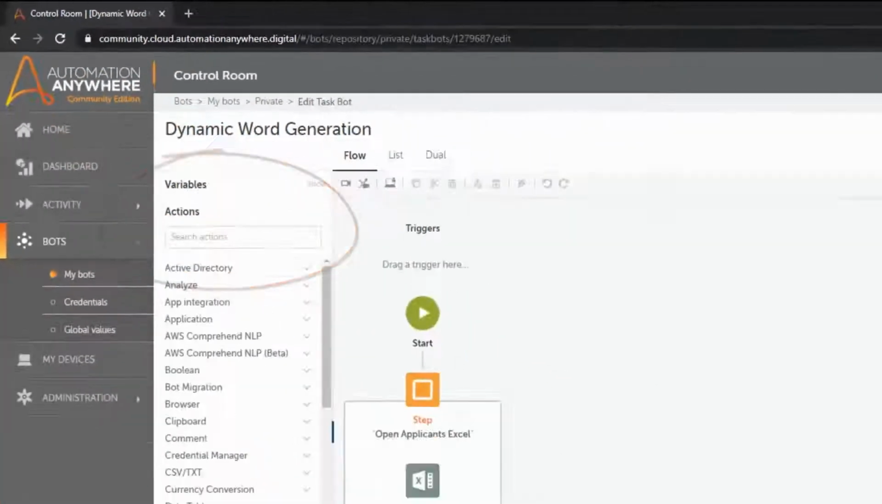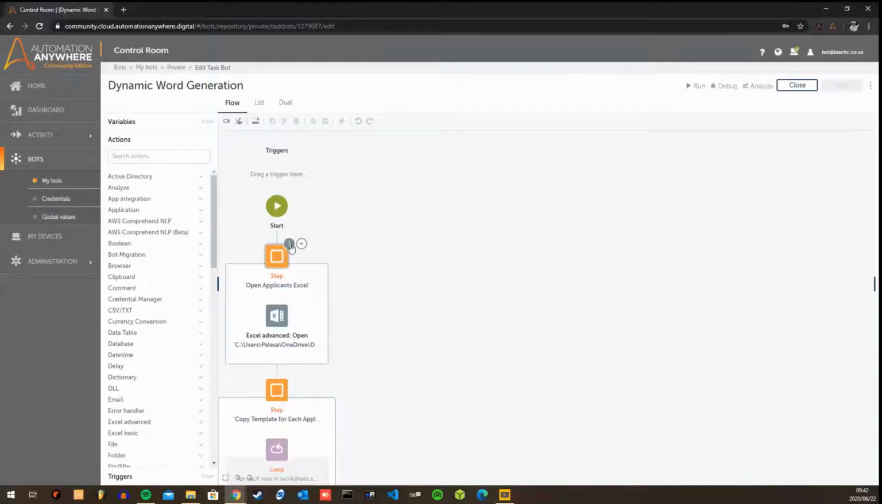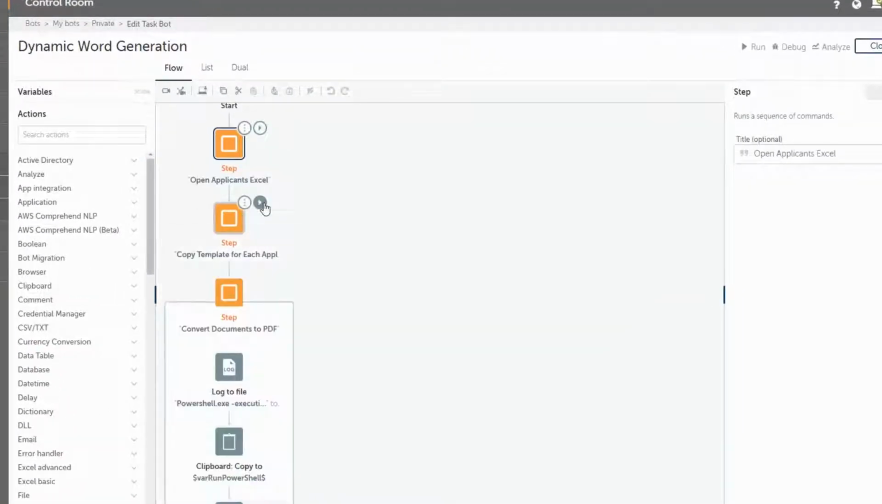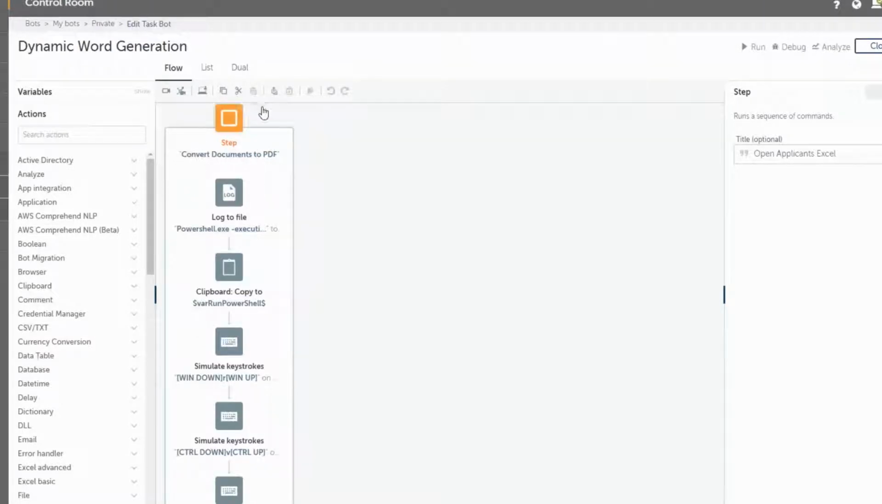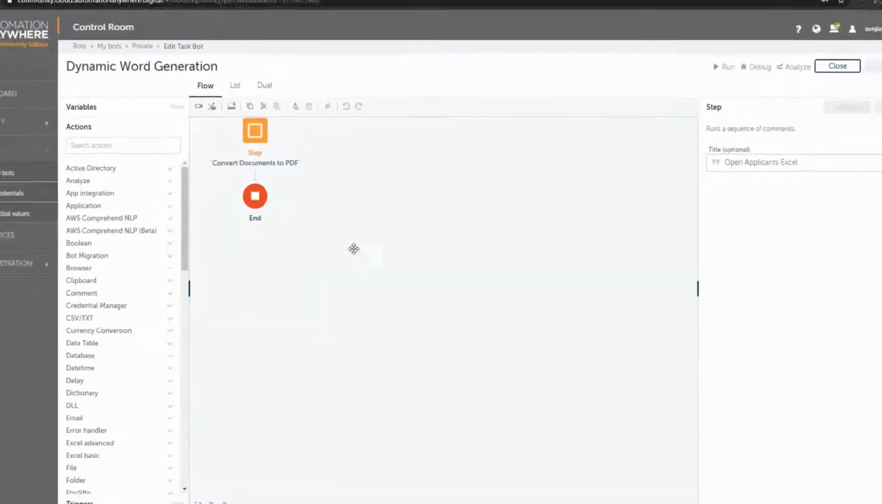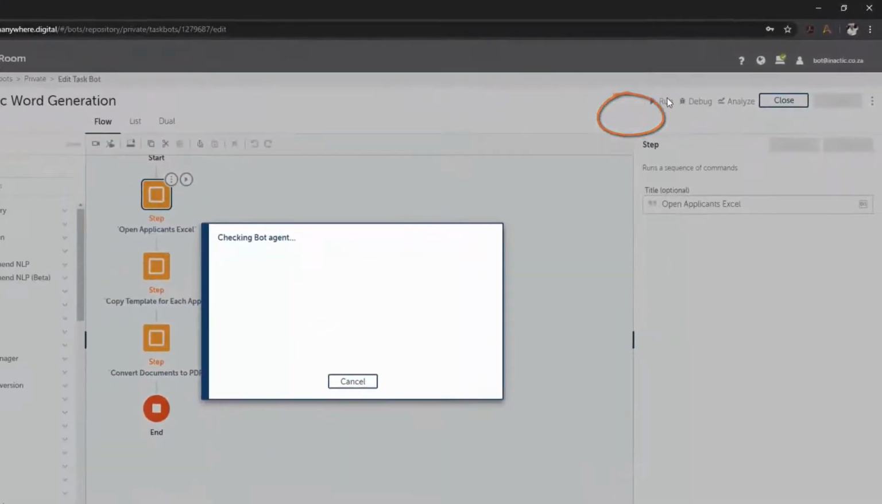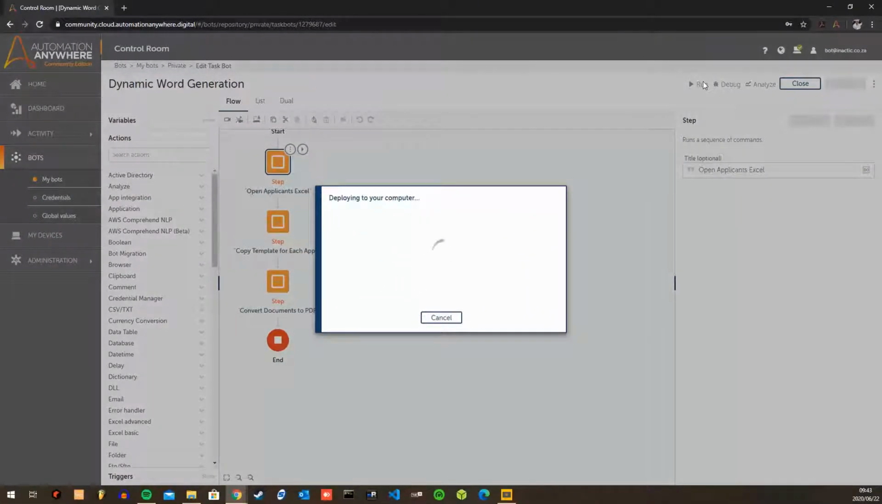As you can see, I'm using Community Edition. The bot is fairly simple. I'll open my Excel first, then I copy a template for each applicant into an output folder, and then I dynamically generate my documents. In a later blog, I will cover how you can convert those documents into PDF.